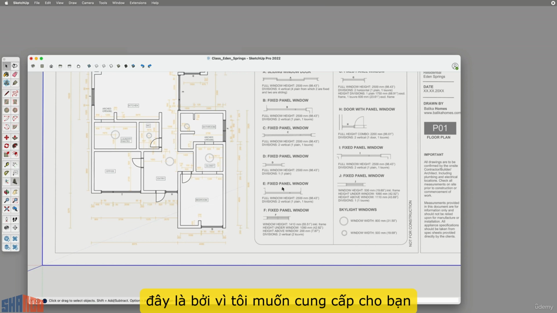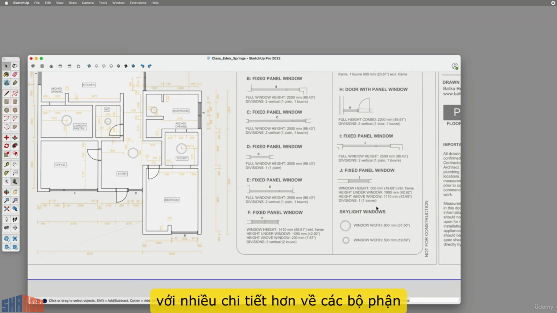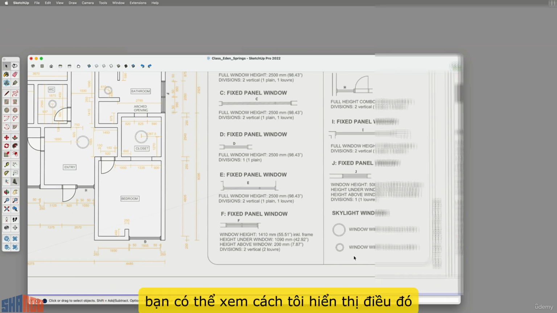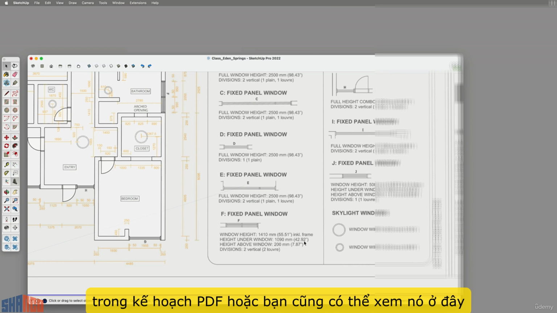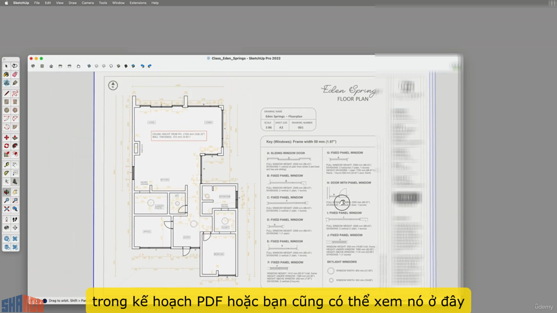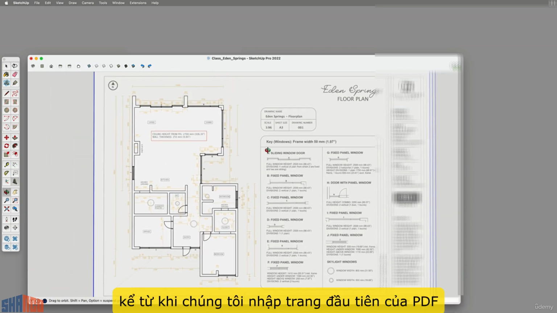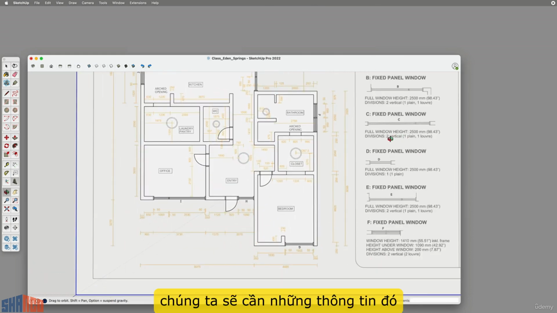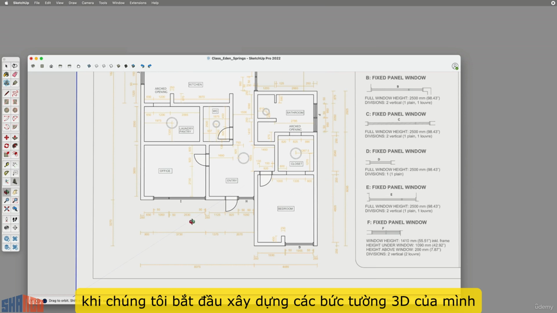This is because I want to provide you with more details about the divisions and wall heights that may be underneath the windows. You can have a look at how I displayed that within the PDF plan, or you can also see it here since we imported the first page of the PDF. We're going to need that information once we start building our 3D walls up.